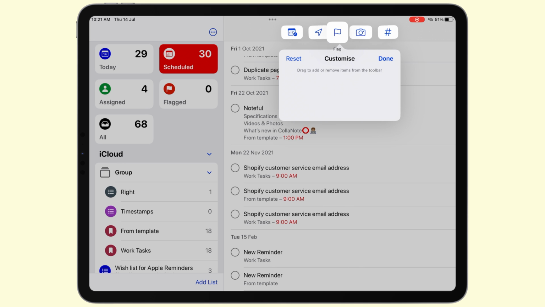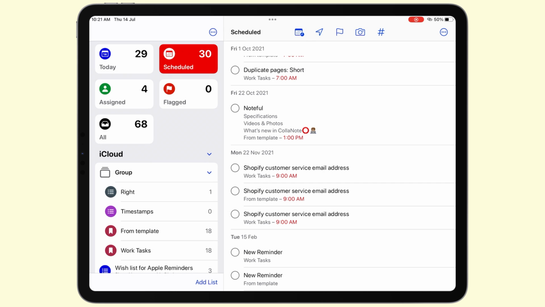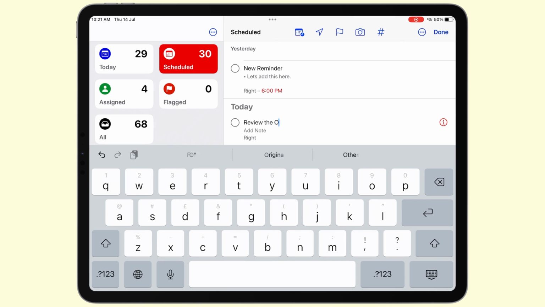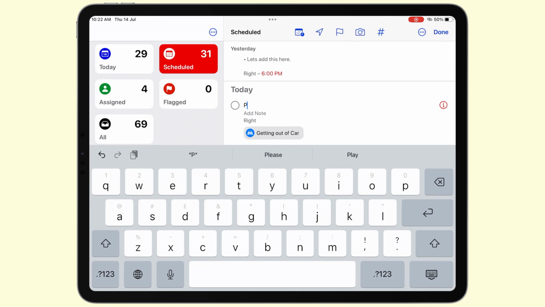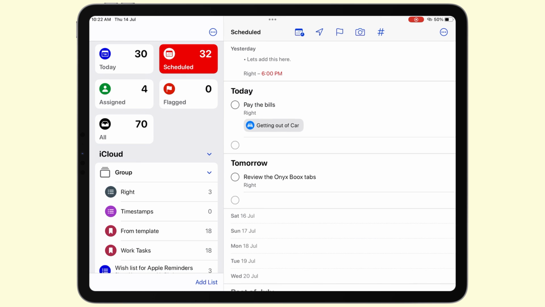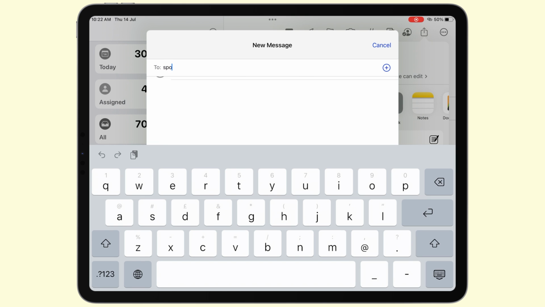We love the new toolbar as it unlocks new ways of creating to-dos in Apple Reminders. It is particularly useful for creating date and location-based reminders. The new toolbar also makes it easier to start collaborating on your list.